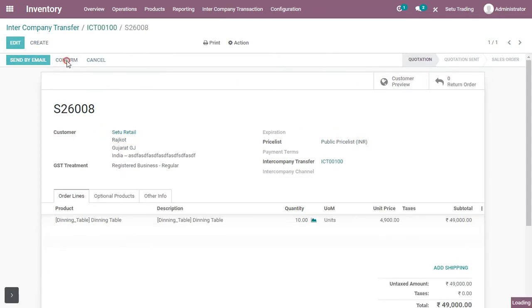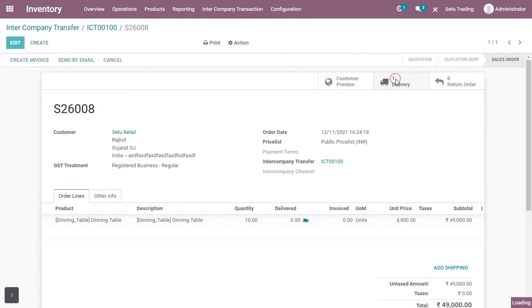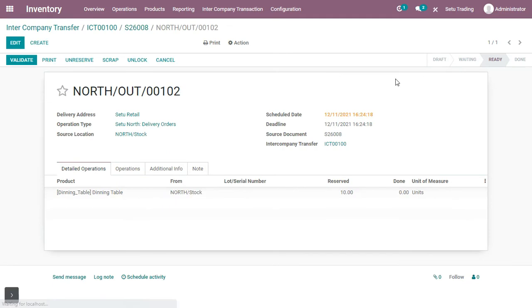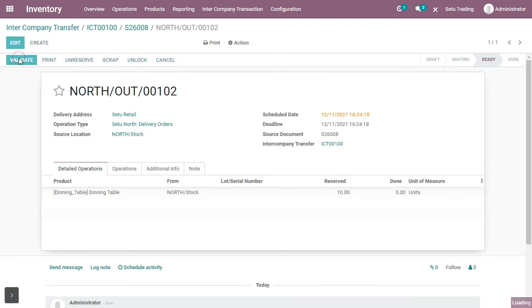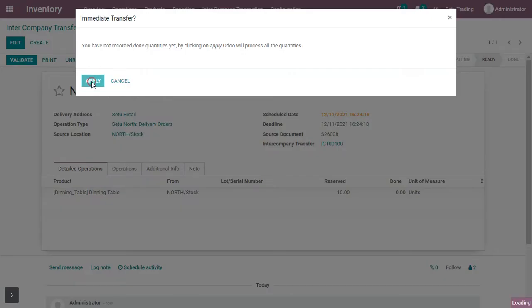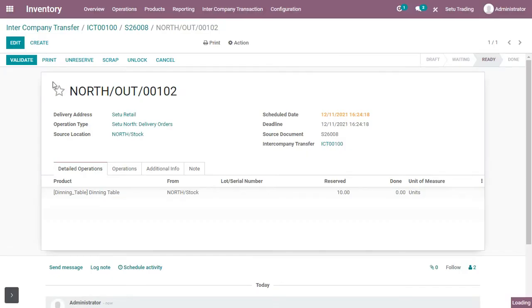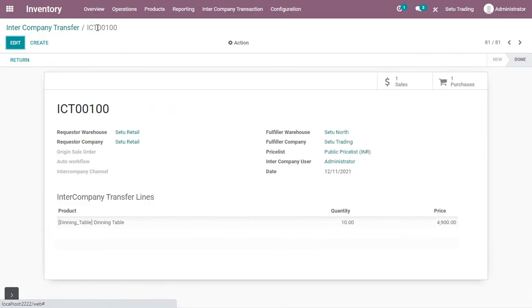So I am confirming this sell order and product should be delivered to Setu retail warehouse. So let me validate delivery order now. Okay, all quantities in done state. Let me switch to intercompany transfer again.